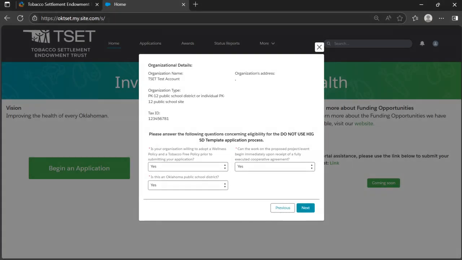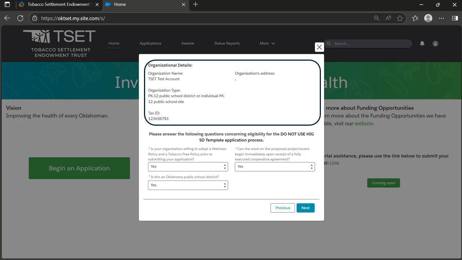The new window that opens will have your organization's details at the top and ask the following questions concerning eligibility for the Healthy Incentive Grant for School Districts application process. The first question asks if your organization is willing to adopt a wellness policy and a tobacco-free policy prior to submitting your application. Select Yes from the drop-down list.